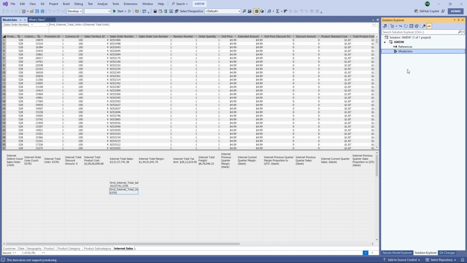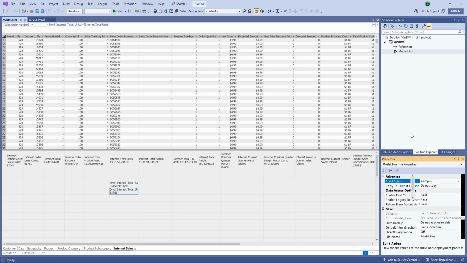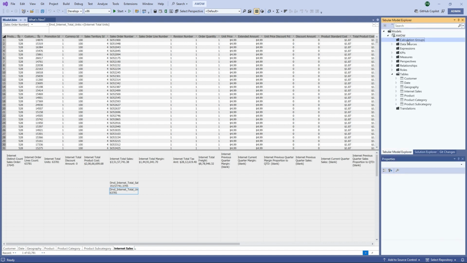Go to the Solution Explorer, right click on Model Properties, and here you will see the compatibility level. There you can change this from 2016 to either 2019 or 22. Once you change the compatibility level, the model will automatically get reloaded and you will see the calculation groups tab at the top. Now, how are we going to create the calculation groups?